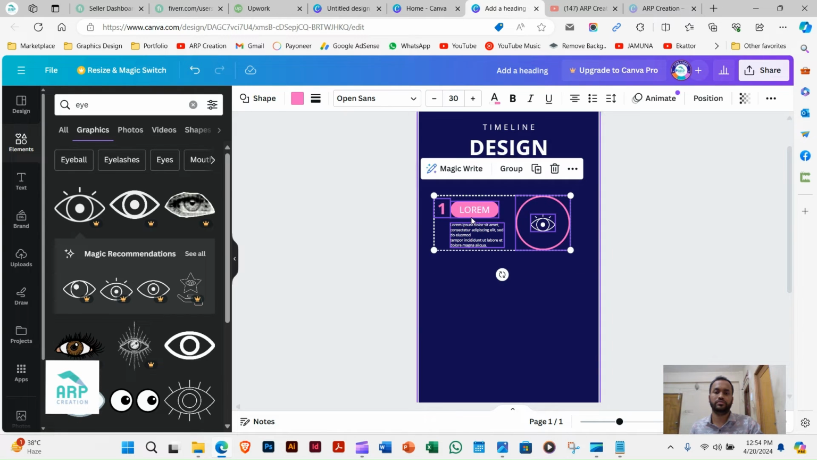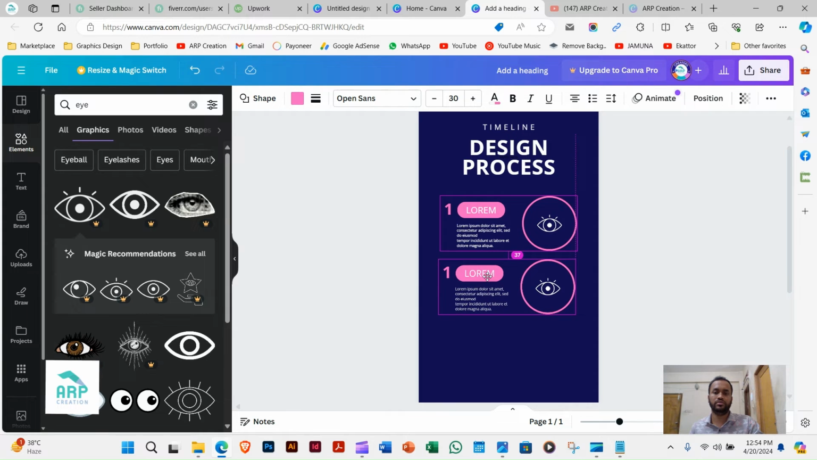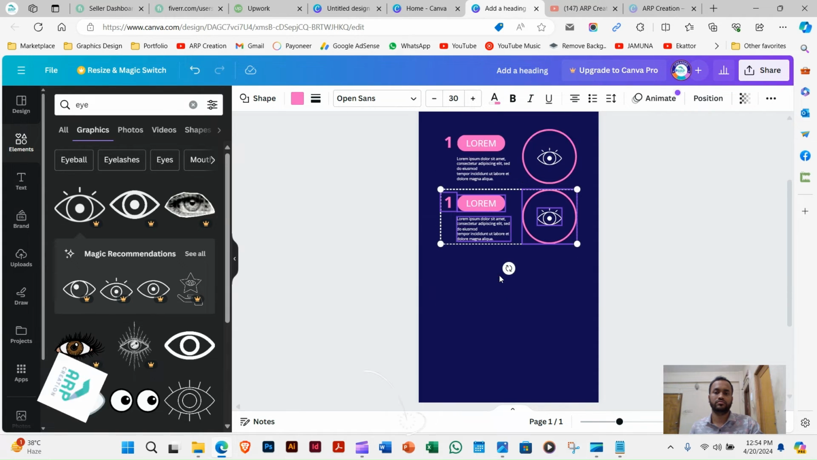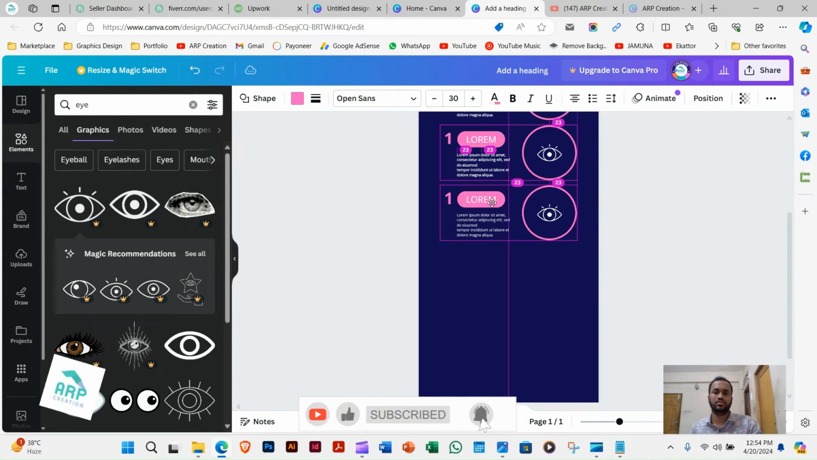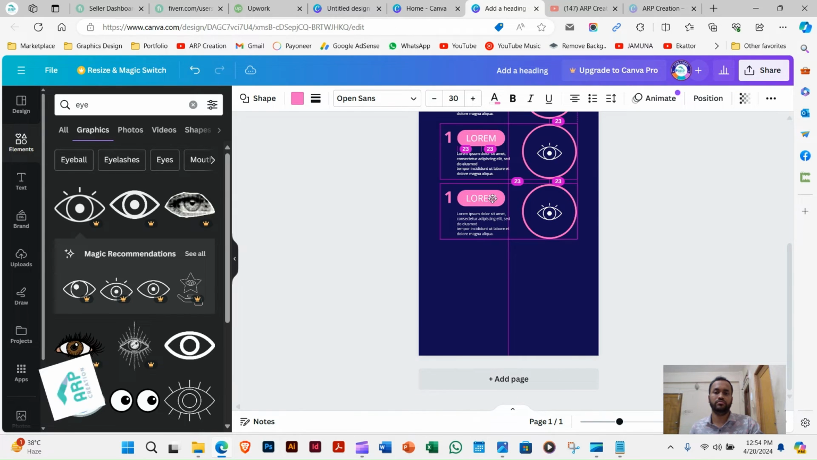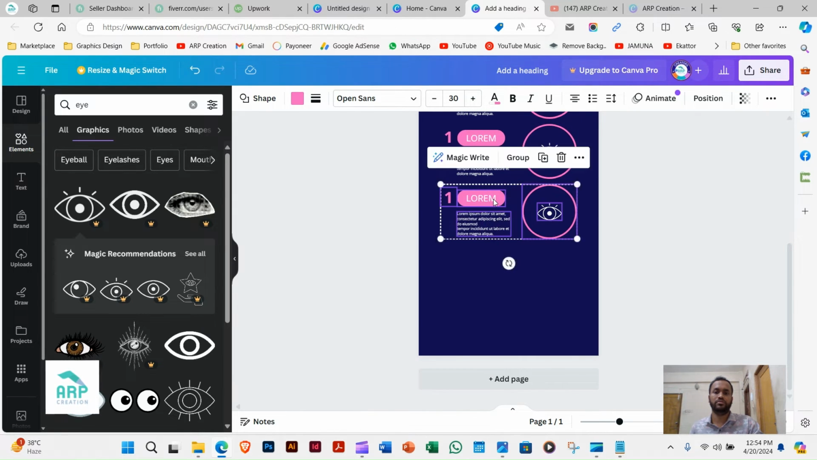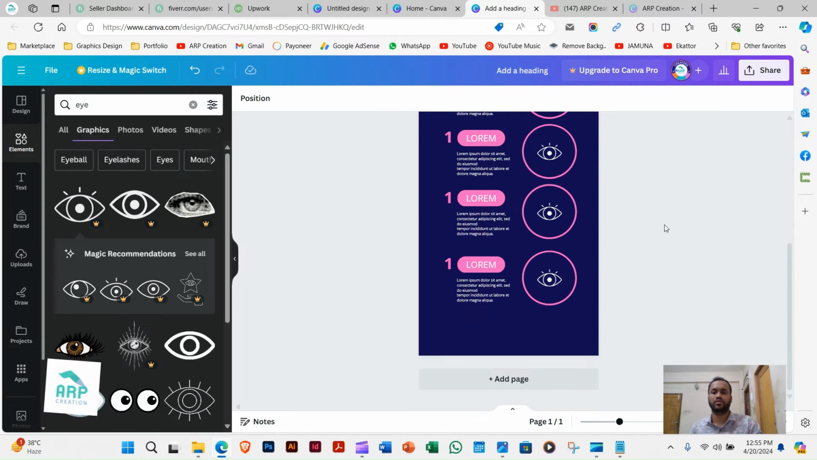Now we'll duplicate this section four times. So select them all and press Alt on the keyboard. Then duplicate again. Move them: press Alt on the keyboard and move them to the downside. Okay, perfect.